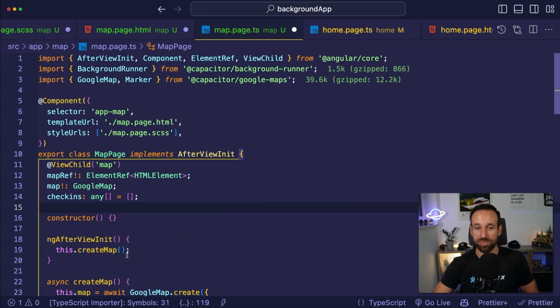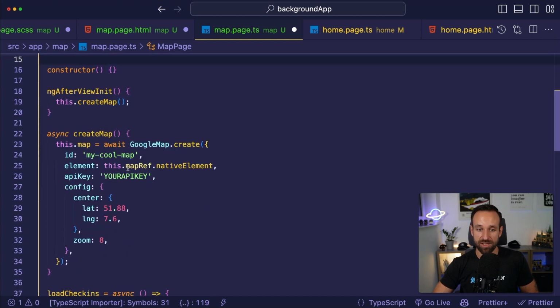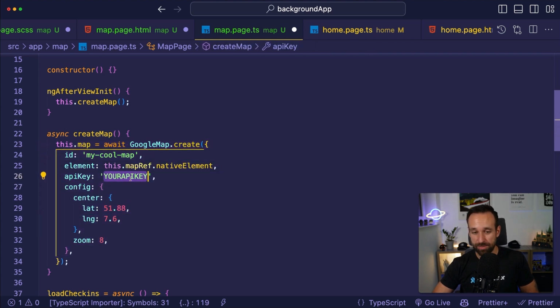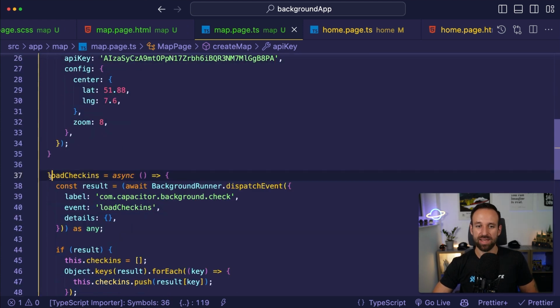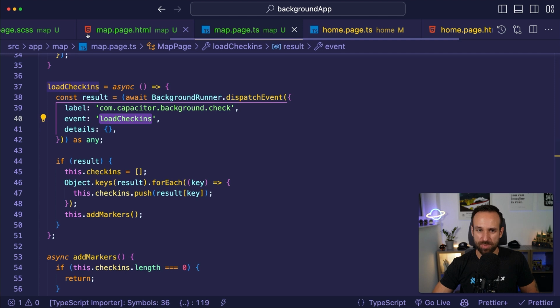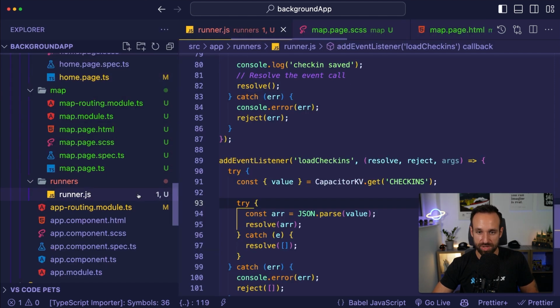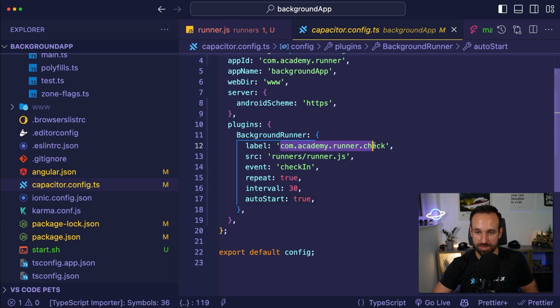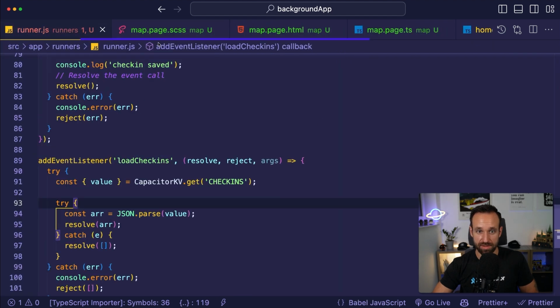So this would be my map page. It will create the Google Maps. You have to plug in your own API key. So I'm going to use my key now and expire it after this video. And then we have a load check-ins, which performs once again a new function to load check-ins. We need to be careful. I think I reused a different name this time. So be aware, it should be this right here.